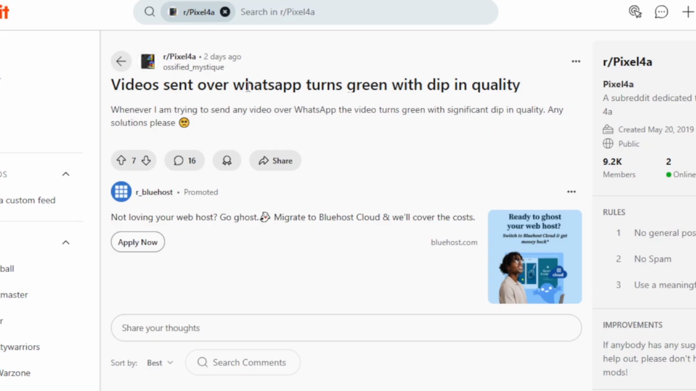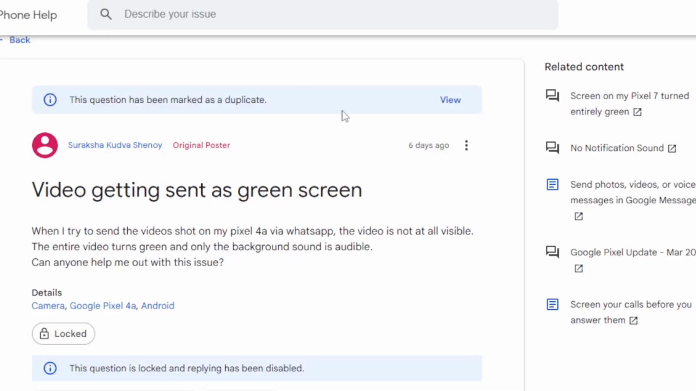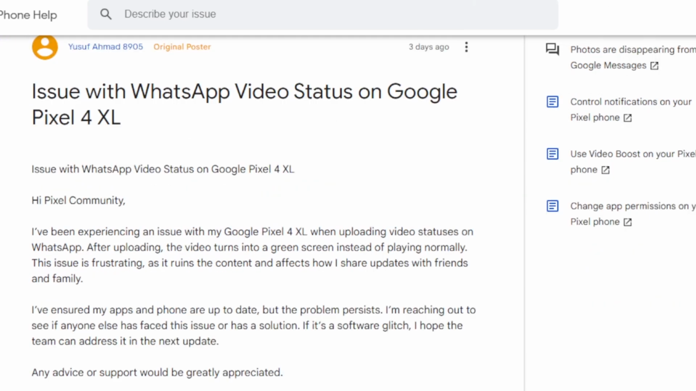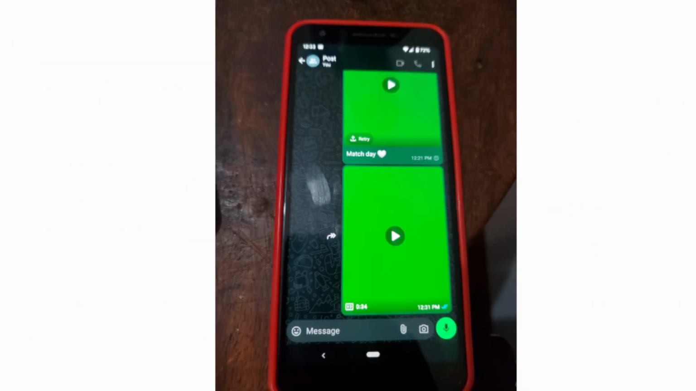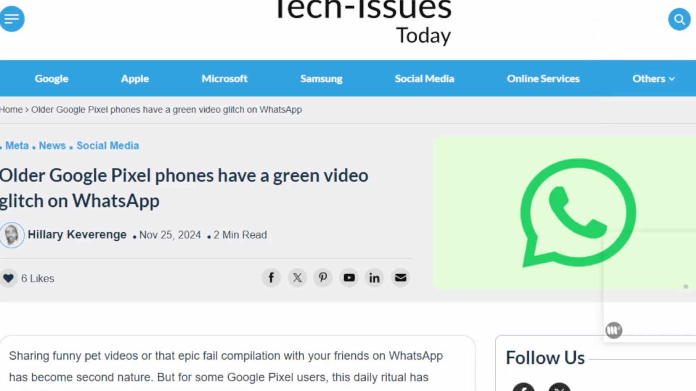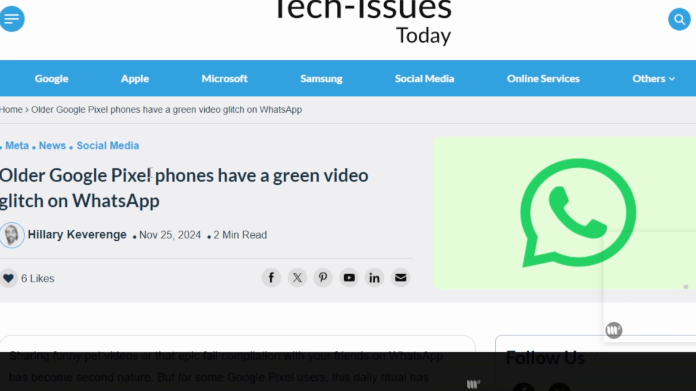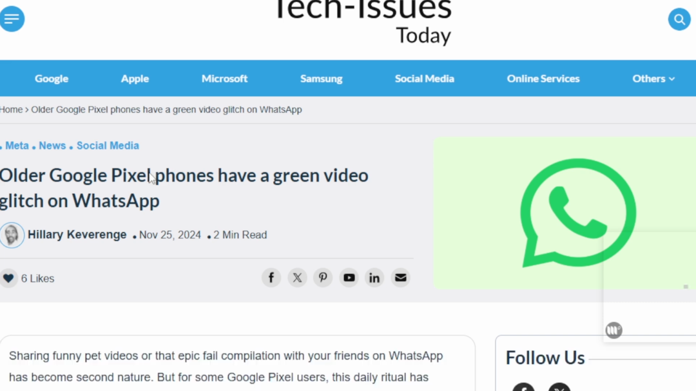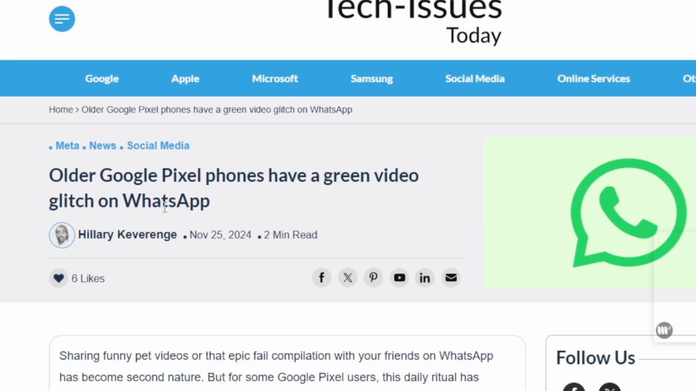Also, if you go here, video sent over WhatsApp turns green with dip in quality, on the Pixel 4a subreddit. So as you see, a lot of people are reporting this problem, and in most cases it occurs on Google Pixel phones. The good news is that this issue has already been reported by a major news outlet. As you see, all the Google Pixel phones have a green video glitch on WhatsApp.